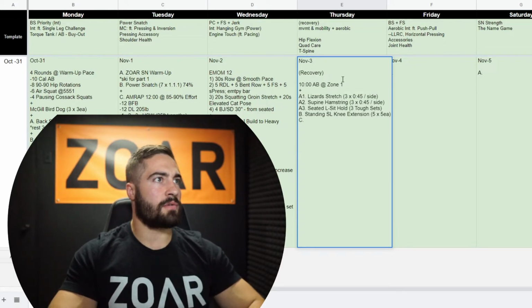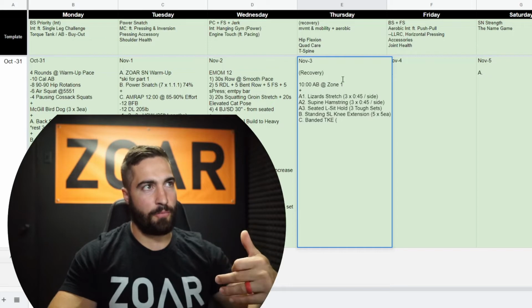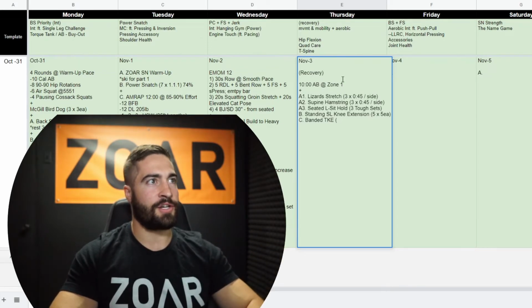And then we're kind of going to transition into that quad care side of things. We're going to go a banded TKE. It's terminal knee extension, working the last 15 degrees of that range of motion, making sure the VMOs are still getting some touch throughout the week, since as you come out of the bottom of your squat, you don't really blaze up against end range. This kind of allows you to work that end range a little bit. So 3 by 20 per side.